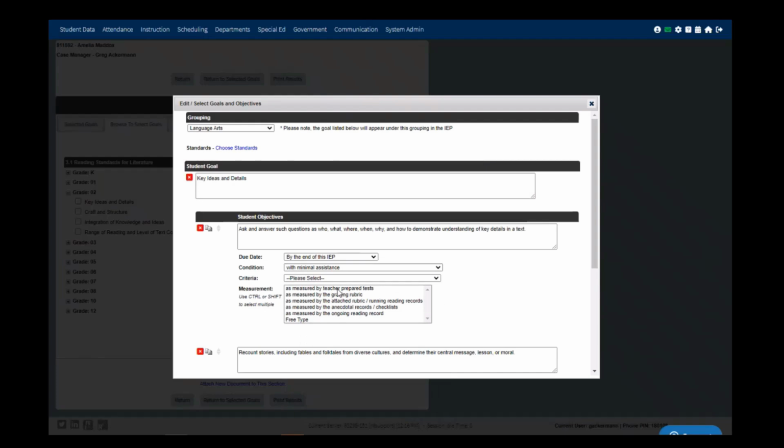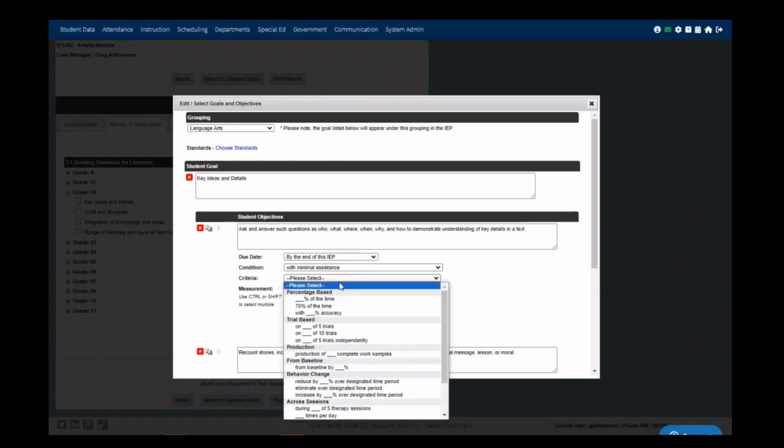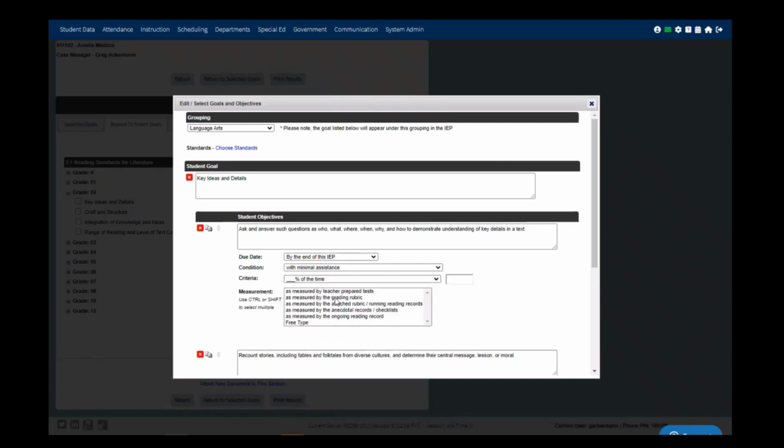Some of the options in the drop-down will include a fill-in-the-blank option. For example, blank % of the time. When selected, a text box will appear to the left. Simply enter the criteria you wish to display. Please keep in mind that all items in these options on this screen are district definable and all drop-downs might not be available. Note that in this example, 2 objectives were chosen for one goal.